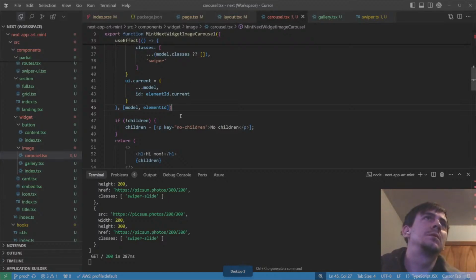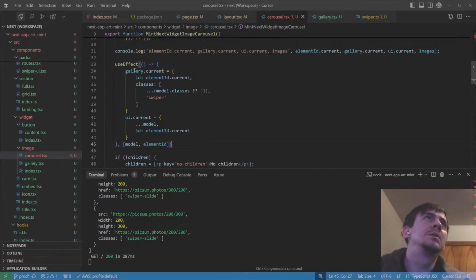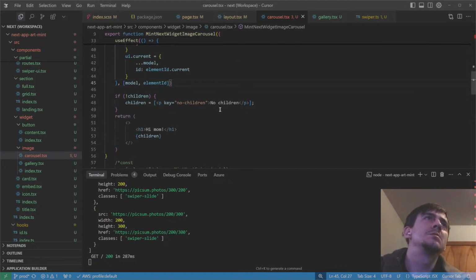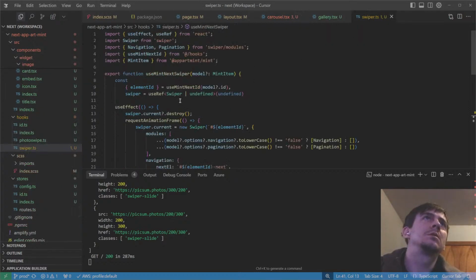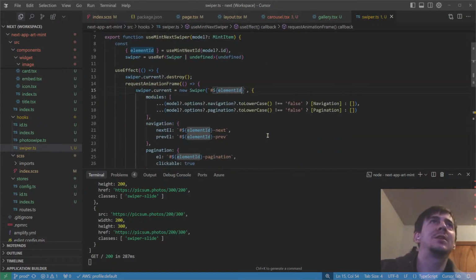Okay, so it seems I have a bug in the swiper hook. And that's because this is a ref, and I'm guessing I did not reference it as a ref. Yeah, there we go.